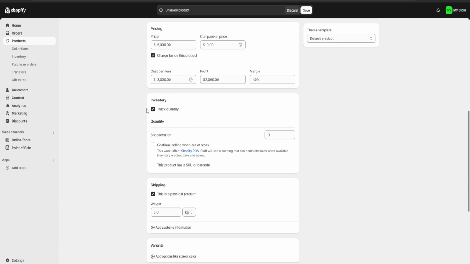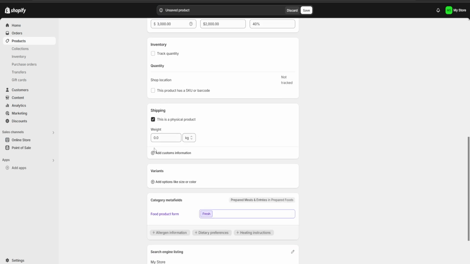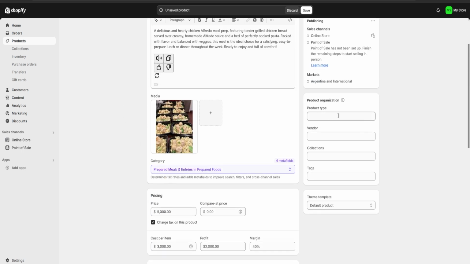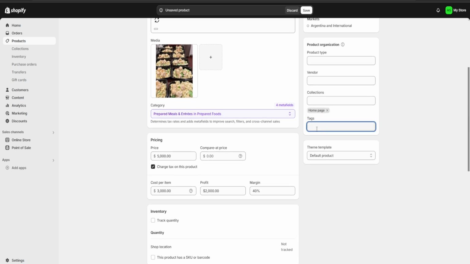For inventory, we're just going to uncheck this because we're not going to keep track of inventory. And here we also have a weight section in case we're going to do any kind of shipping. Lastly, we have the product type section, the vendor, the collections. Be sure to check the homepage collection over here, and we can also add tags if we want. For example, let's add a meal prep tag right over here.